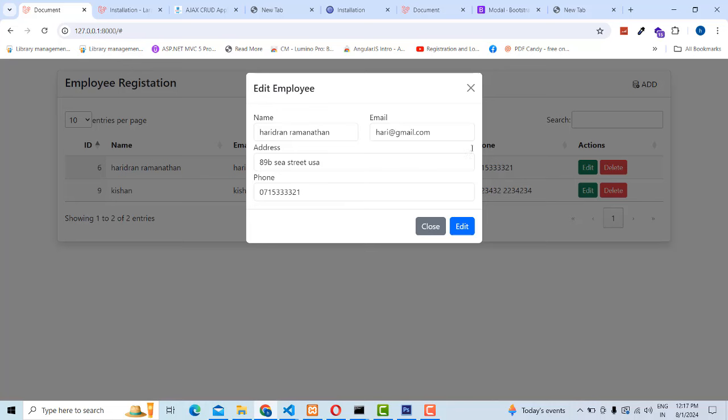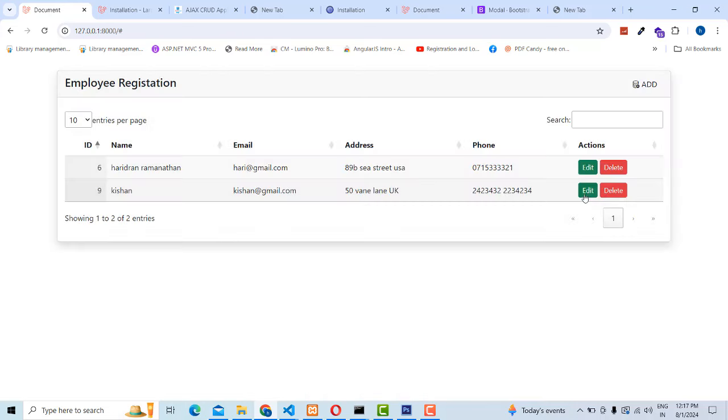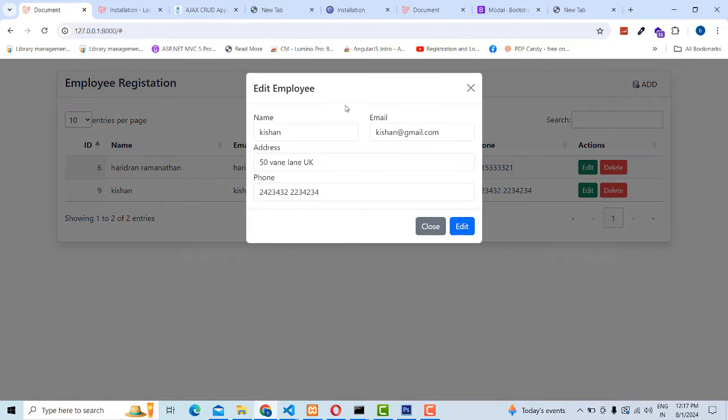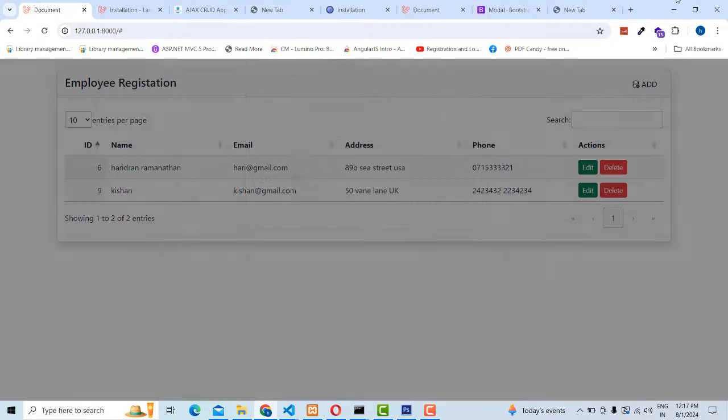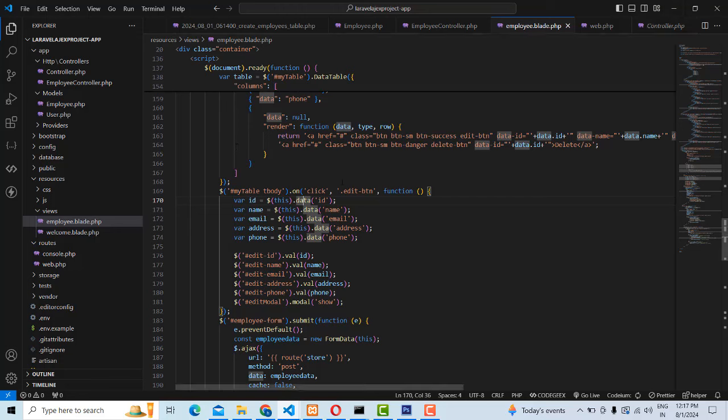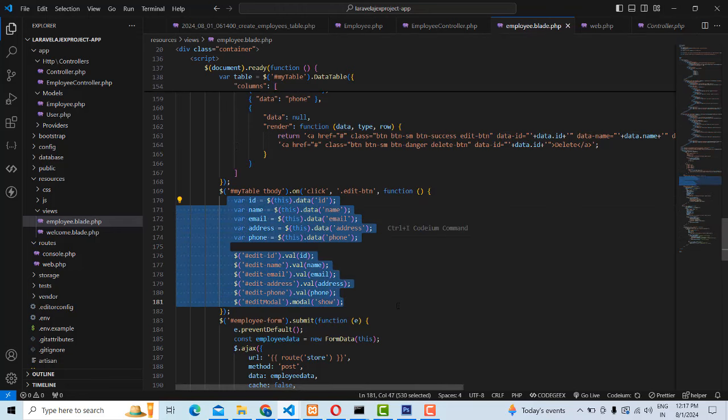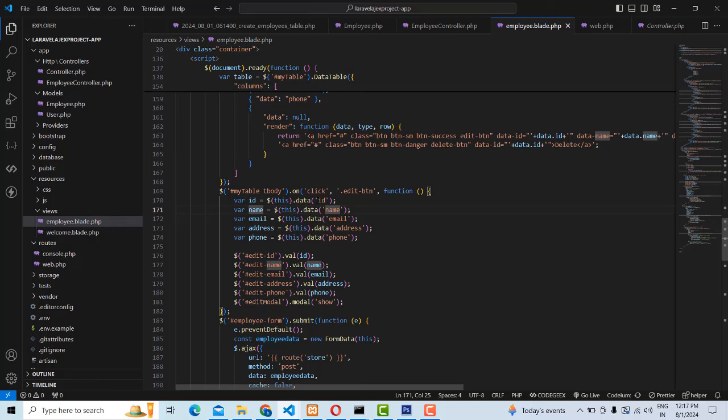respective form and passing to the appropriate fields: name field, email field, address field, all the data will be passing. If you click the edit button, the record will be passing to the appropriate form. So that's the task we have to do over here. ID, name, email, address, and phone number are all coming.